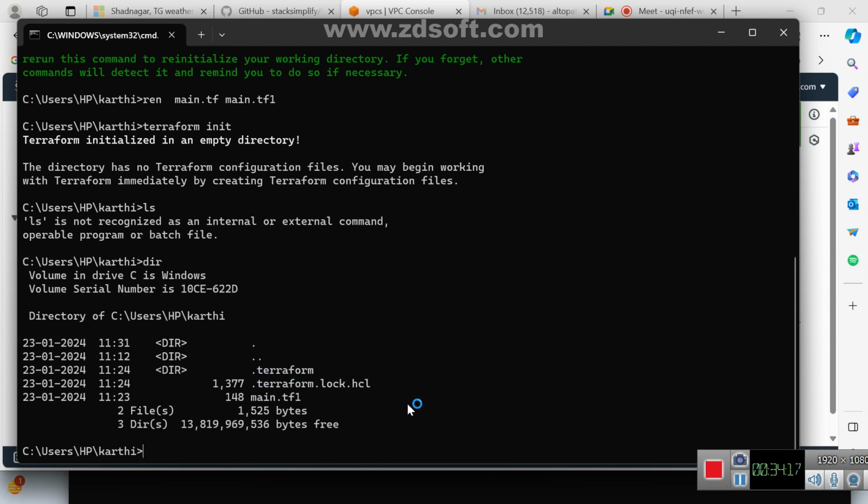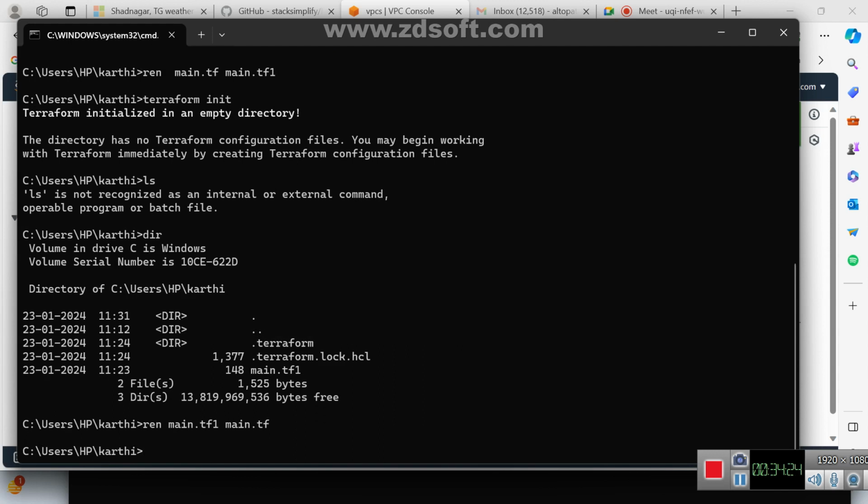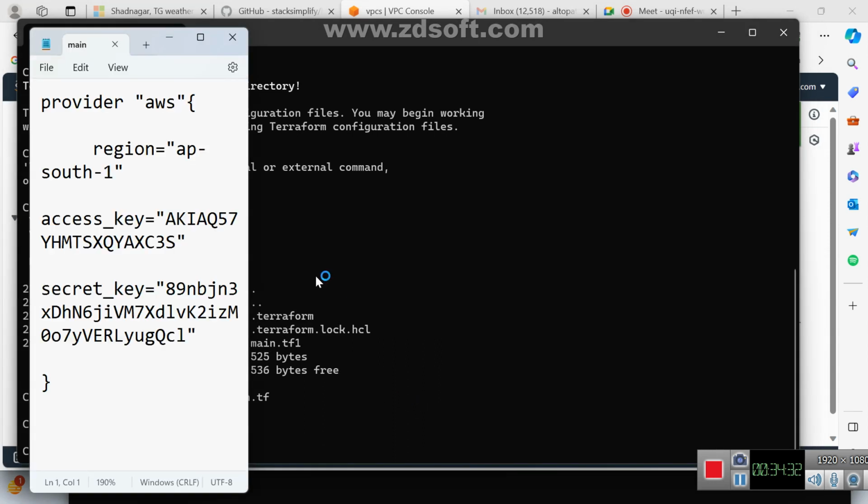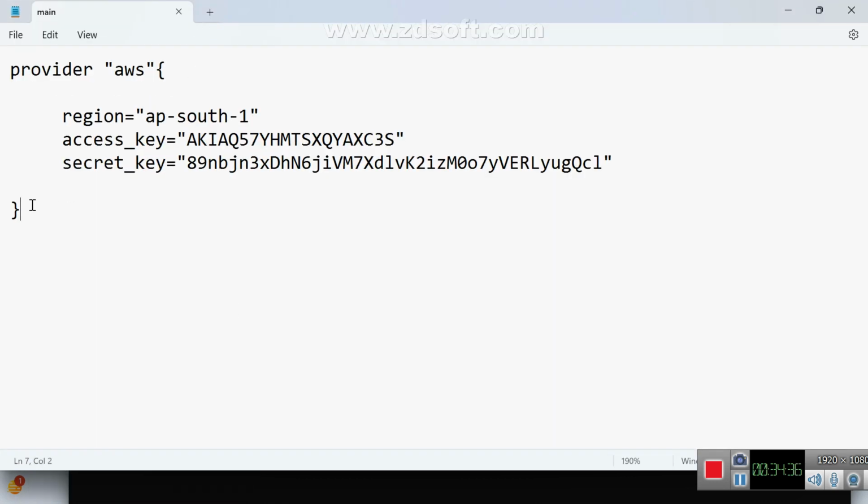Now I am trying to rename main.tf1 back to main.tf. I hope step one is clear. Now open main.tf in Notepad. There I need to add one resource. How to add? Again, the word is resource. Resource, space.